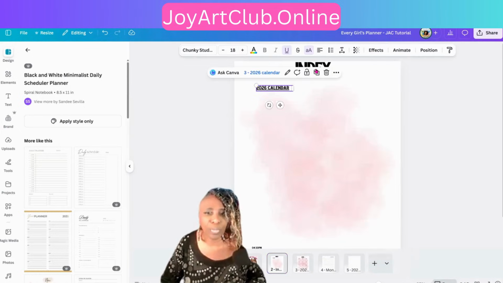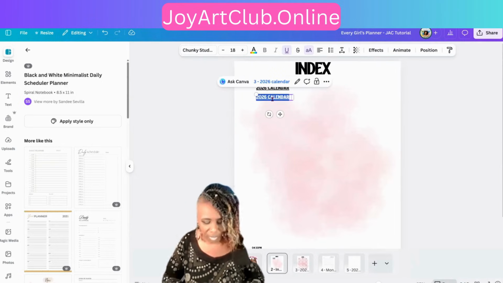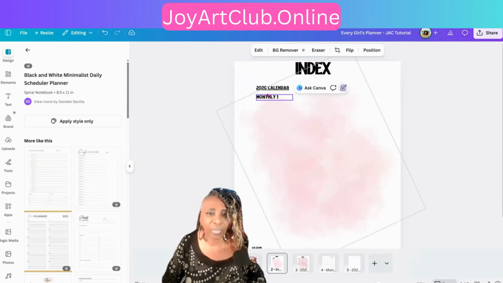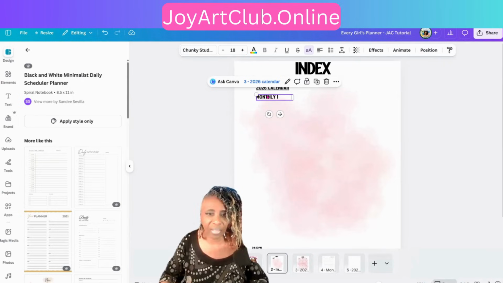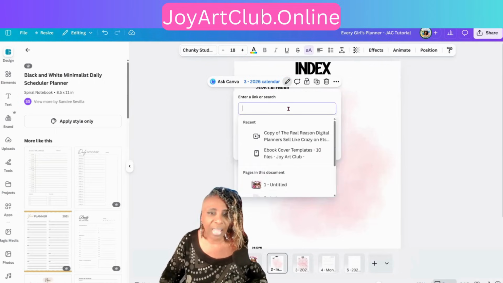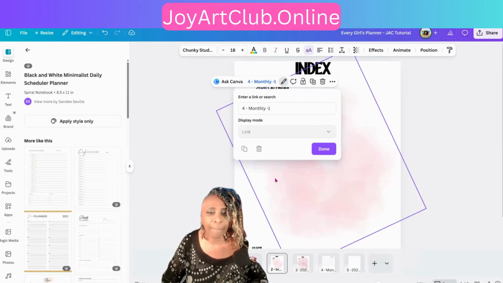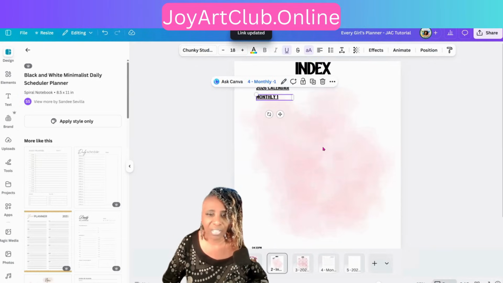We're going to duplicate this one. I'm going to go down here. We're going to call this monthly 1. All right. So now, remember we duplicated this, so this already is linked to something, but we're going to edit this. We're going to edit the link. I'm going to delete that out. And now we are going to go down and click on monthly because that's what we want to link it to. All right. So now you see it's confirmed. It's linked to monthly 1.